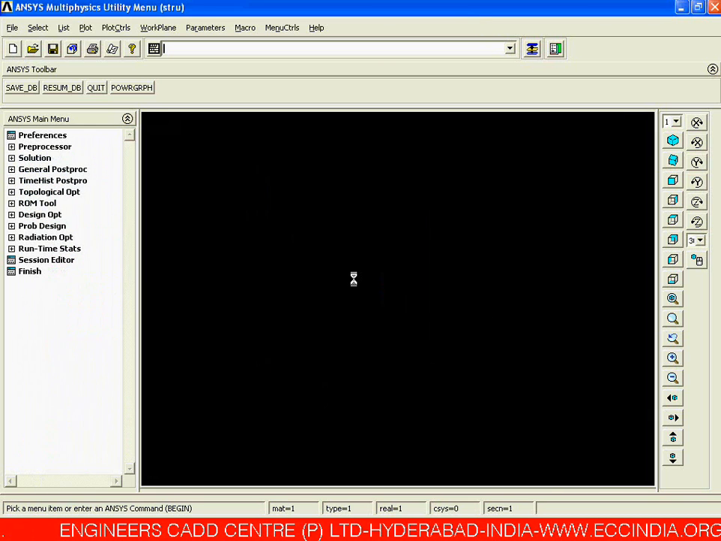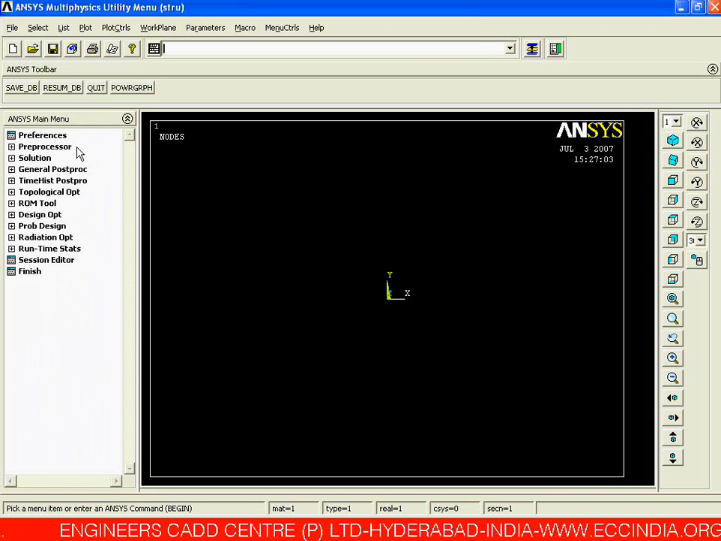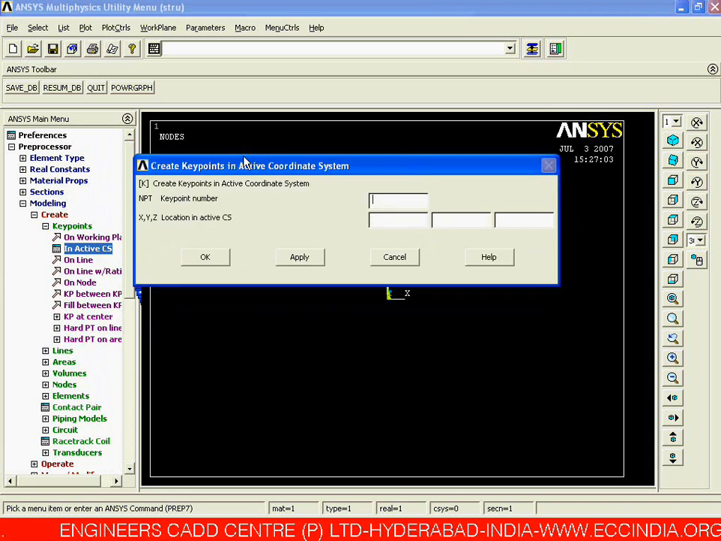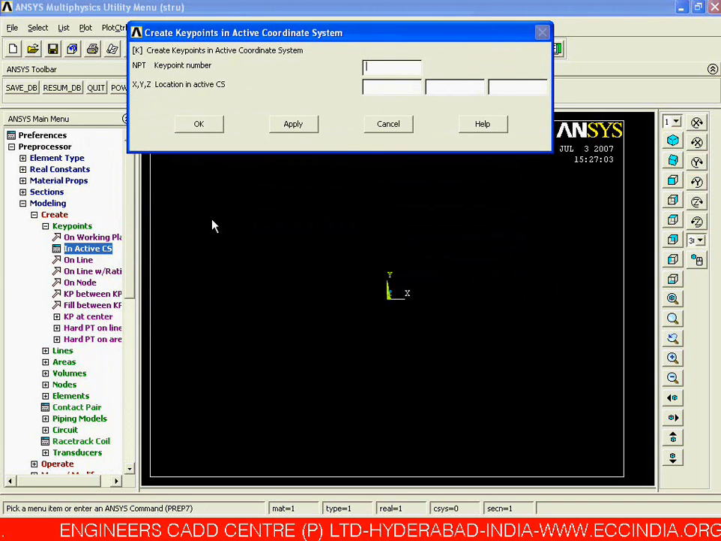Just clear your screen. Right click and just say replot. Go back over here, say modeling, create a key point. Now the next option is creation of a key point in your active coordinate system, or active CS. Our active coordinate system is nothing but the XY plane over here. So single click on active coordinate system. Now you have a new pop-up window. Here it is asking you for a key point number. Next it is asking you for a location, X, Y and Z axis respectively.